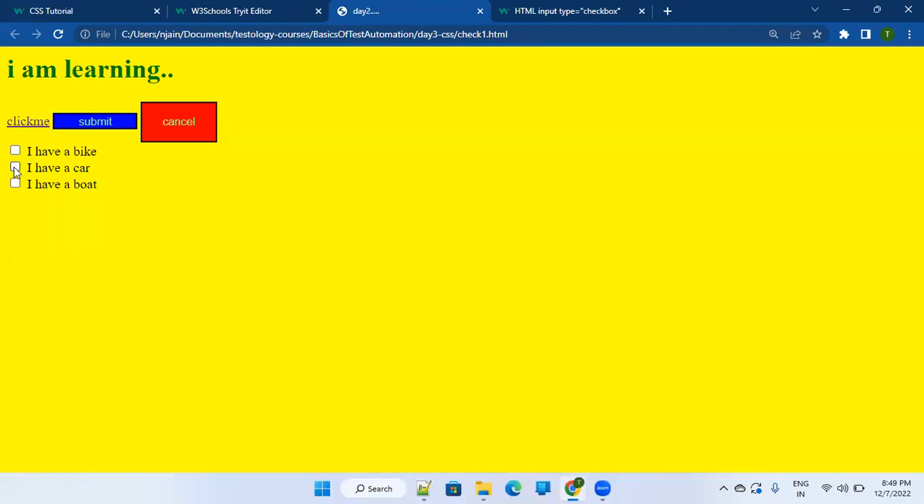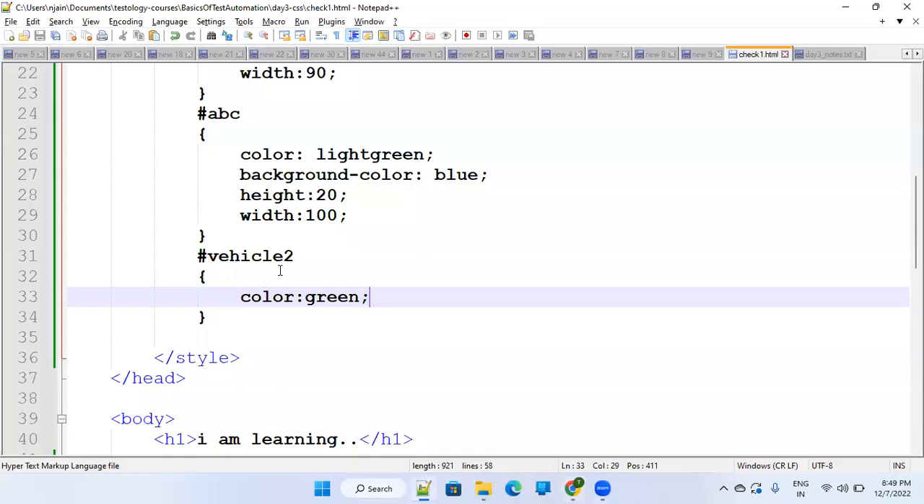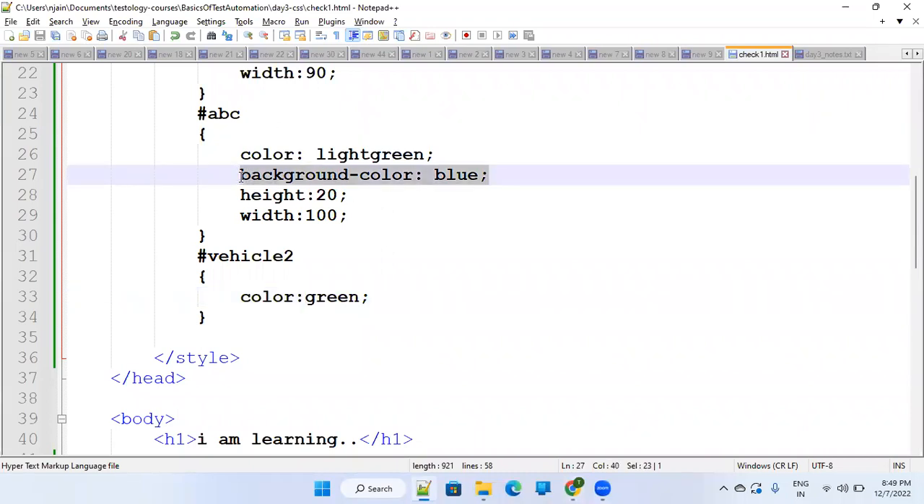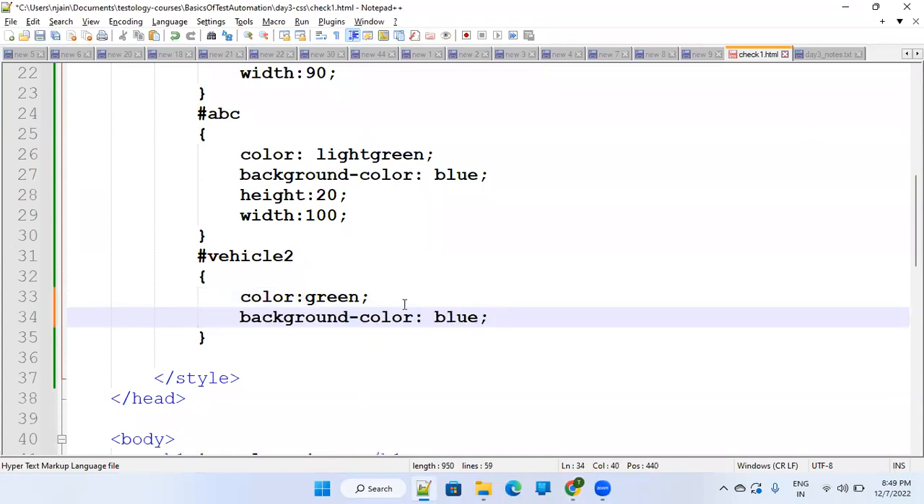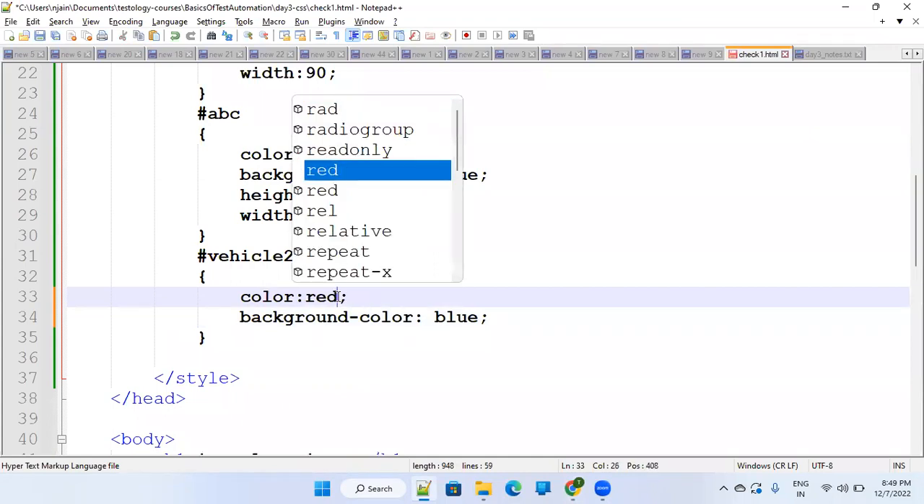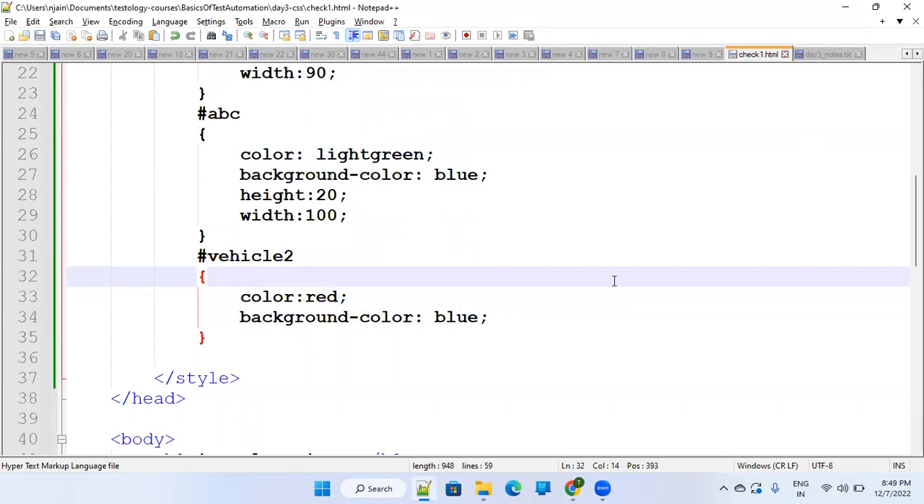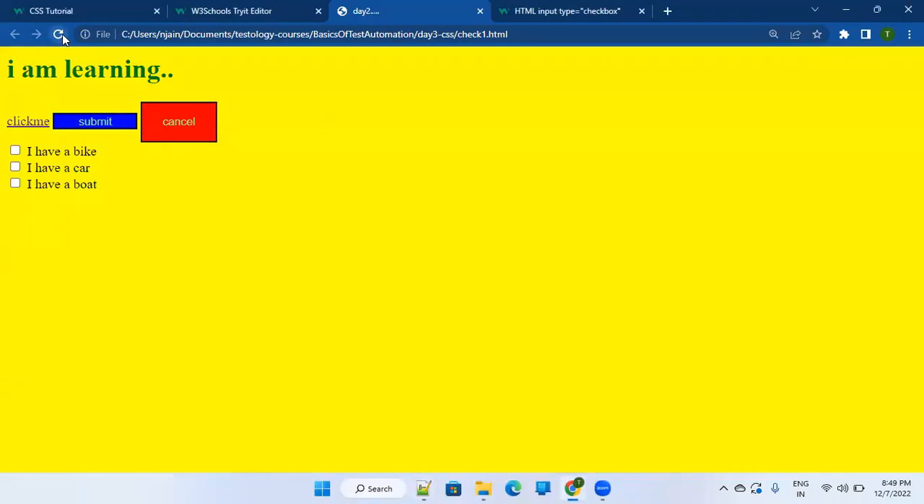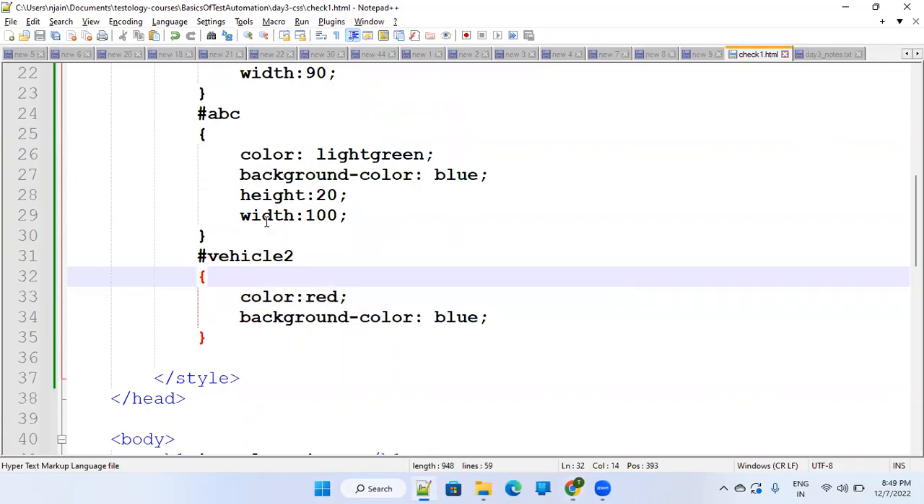And if I click here, no, is it coming in the red, green color? I don't know. In yellow, you know, it's very difficult to identify what color it is. So let me give it some background color also. So that will make sense. I will say background color blue, but checkbox color will be red, because these are easily identifiable. So if I click here, no, it's not working.